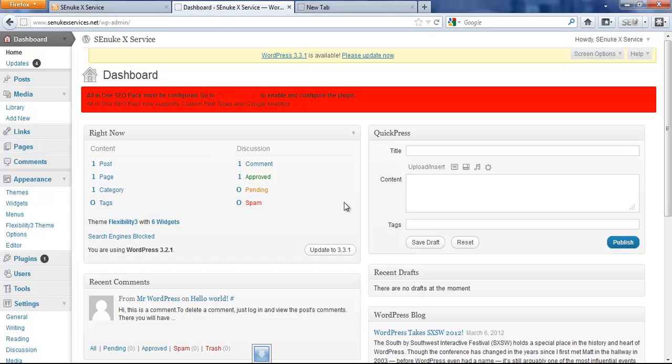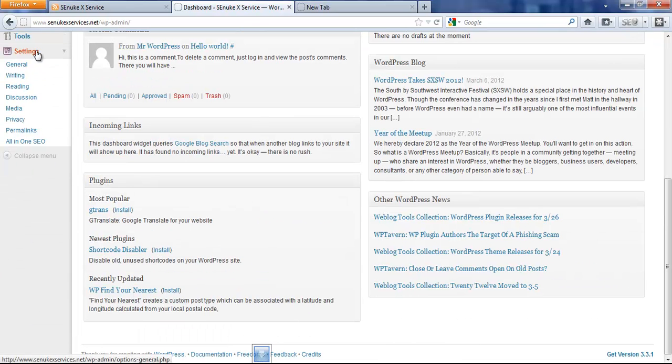In this case, the All in One SEO plugin is already installed, and you see here a red bar saying All in One SEO Pack must be configured. It means the plugin is installed but not configured, so it is asking me to go to the admin page to configure it. You can go to the admin page from here or from the settings. Either way, it will take you to the same place. So I'm going to the All in One SEO admin page.